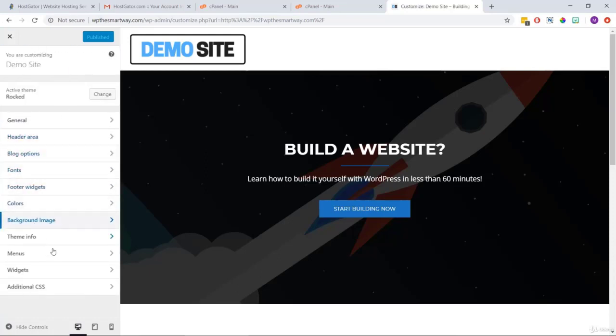Then next in the list we have Theme Info, and we're just going to skip over this as it's literally just some information about our theme. Then we can also skip menus for now as well, but we're going to come back to this later once we've added a few pages. Then finally, the last option in the list is Additional CSS. This is used for much more advanced web design, and we're going to skip over this. But if you understand how CSS works, it's just pasted in there.